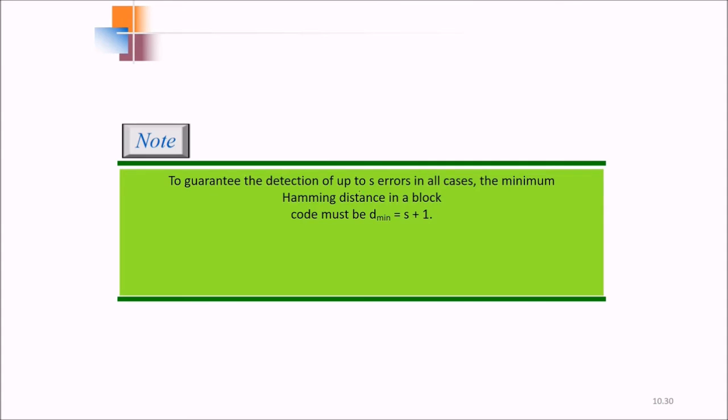To guarantee the detection of up to s errors in all cases, the minimum Hamming distance in a block code must be d min, which is equal to s plus 1. Okay. We'll see with an example, don't worry about that, because to guarantee the detection of up to s errors in all cases, the minimum Hamming distance in a block code must be d min, which is given by s plus 1.